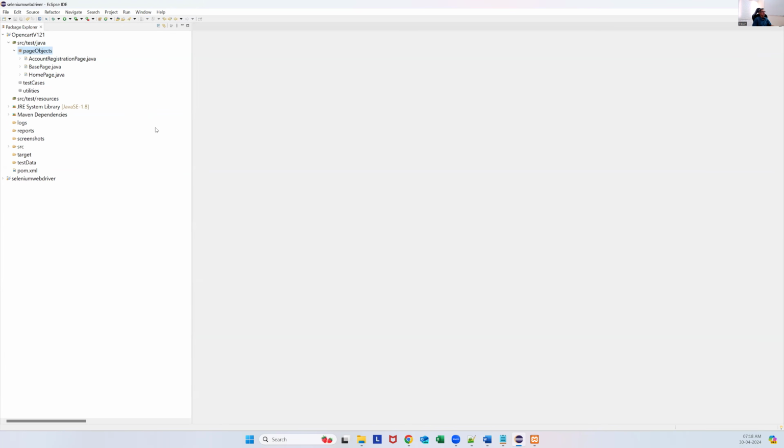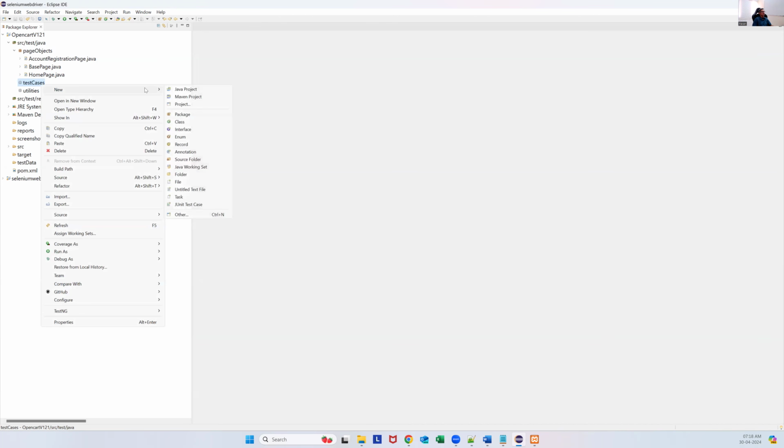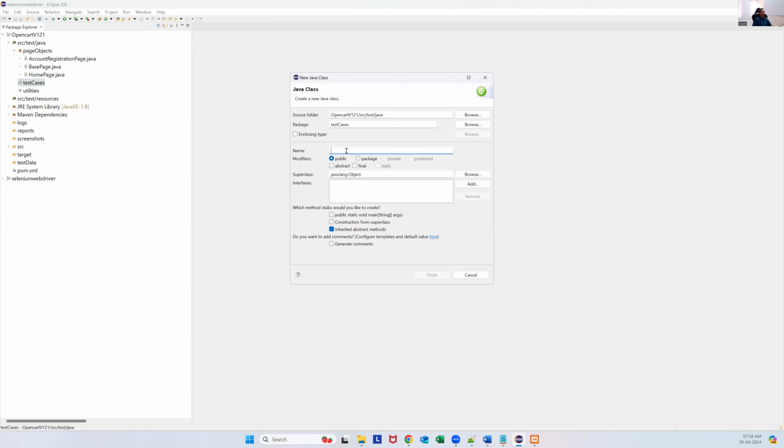Where do we have to create a test case? Under the test cases package. Okay, let's go back and create a new test case. Here under this package, I am creating a new class. Normally we give the test case ID as the complete name for the test case, so I'm also following the same standard.